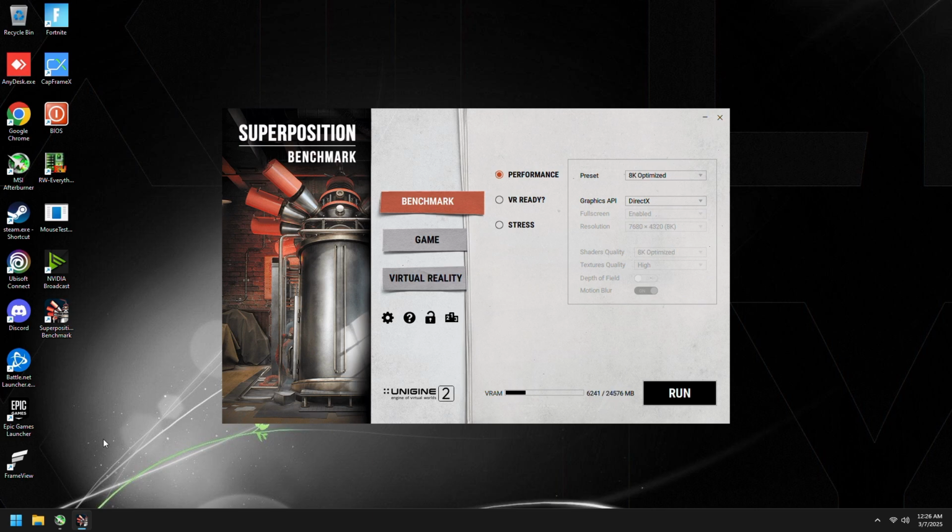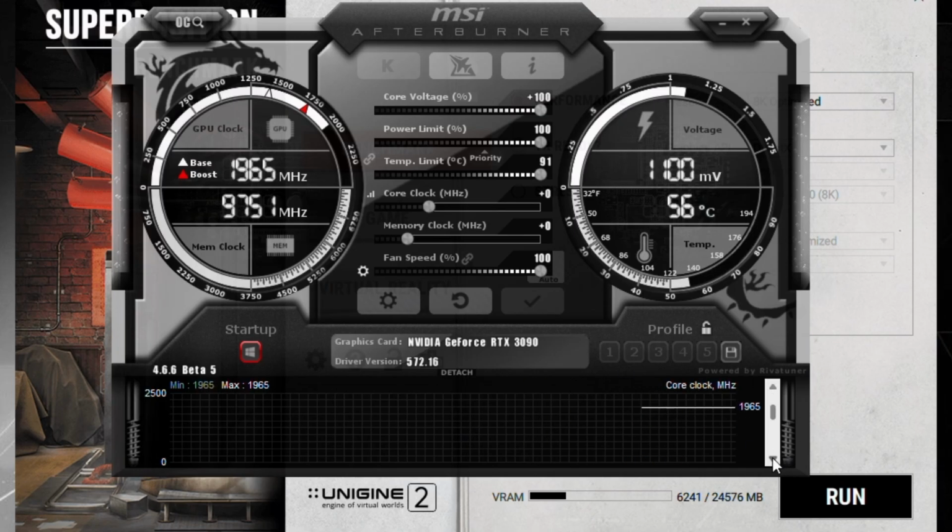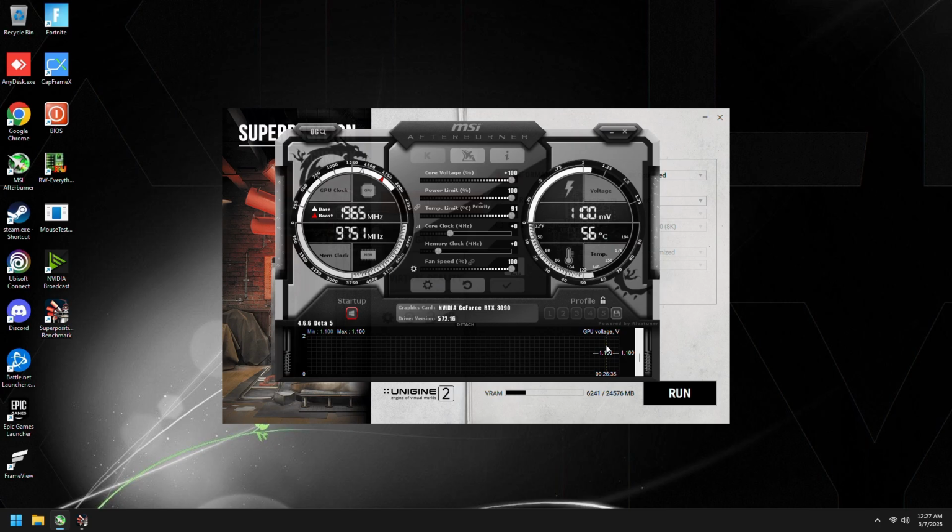Now, when you have MSI Afterburner running in the background and scroll down, just make sure you have GPU voltage right here. If you don't have it, then go back a little bit and do the same thing that I did to unlock the core voltage slider in order to have this right here.